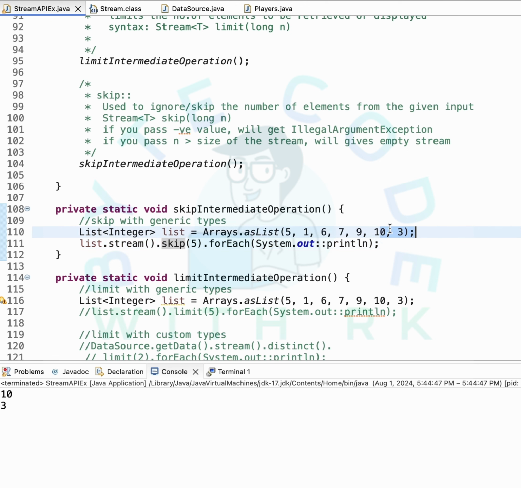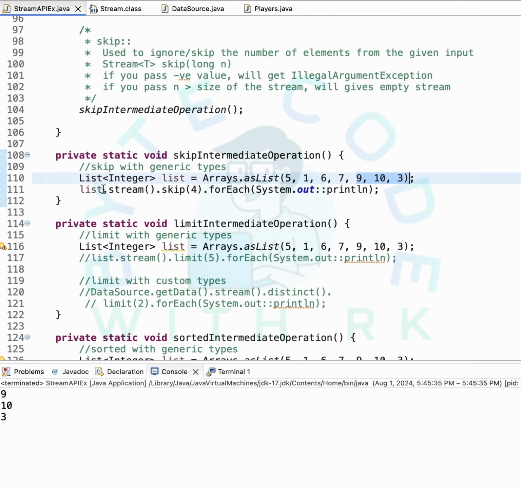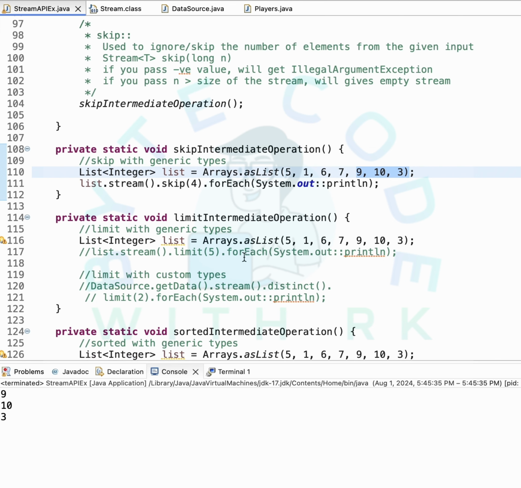You can change it to a different number of elements, like 4 also. 4 means it will skip the first 4 elements, that is 5, 1, 6, 7, and it will print 9, 10, 13. Let me rerun this one. See, 9, 10, 13 is printing. So I would like to do the same thing with the custom object also.